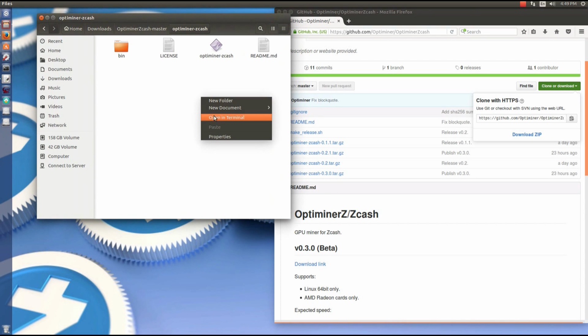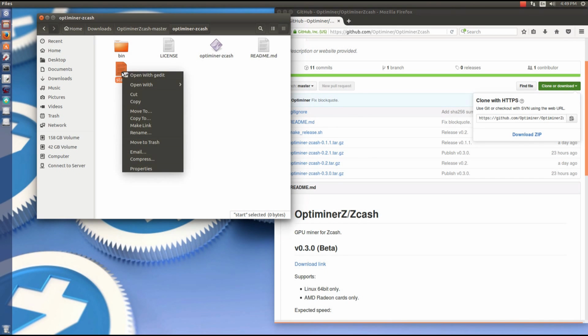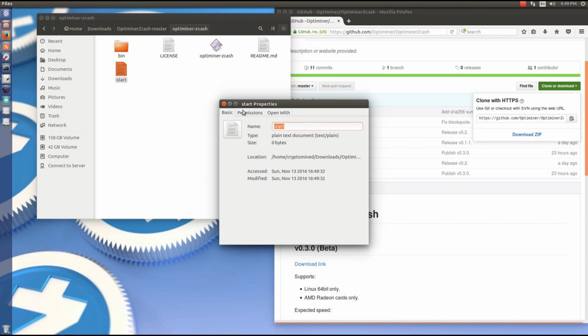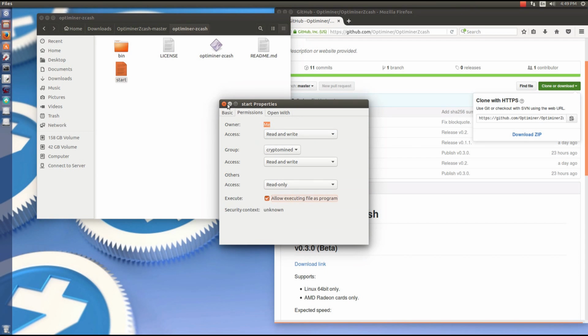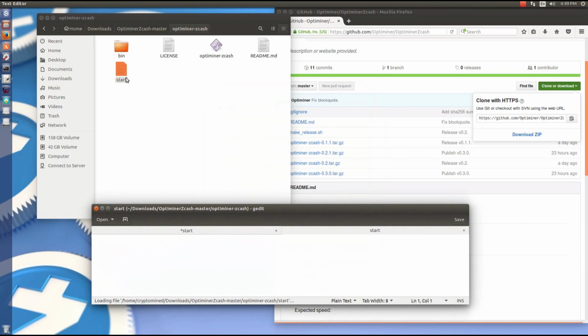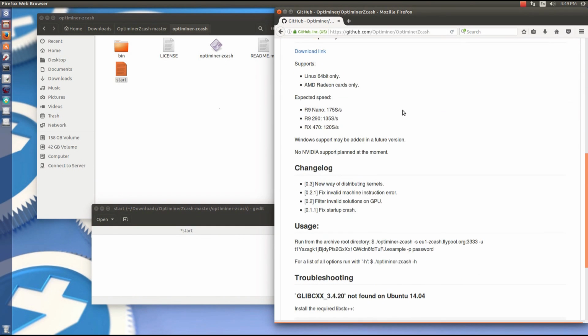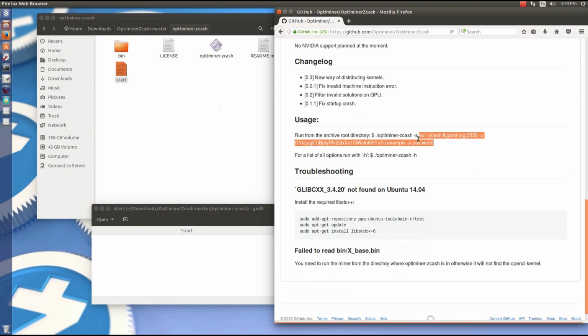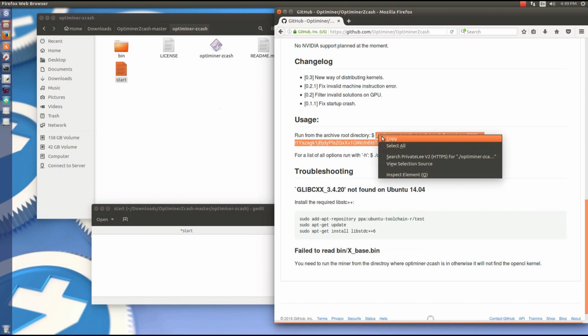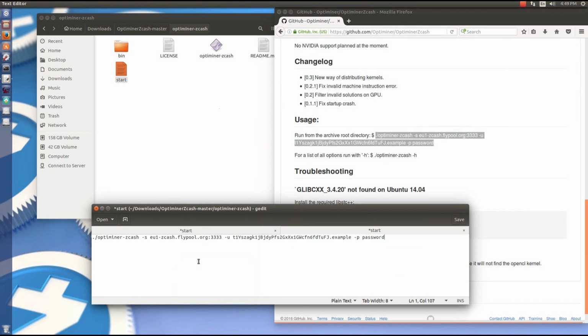So I'm going to create a text document and I'm going to call it start. You can call it whatever you want. I'm going to right click on that, go to properties, permissions, and then click allow executing file as program. Now I'll open this file. I'm going to go back to the GitHub page, scroll down, and copy the command to run the miner. I'll paste that into my start document.